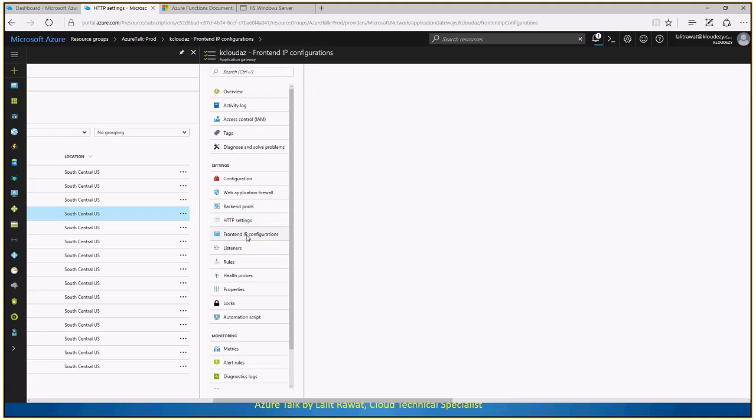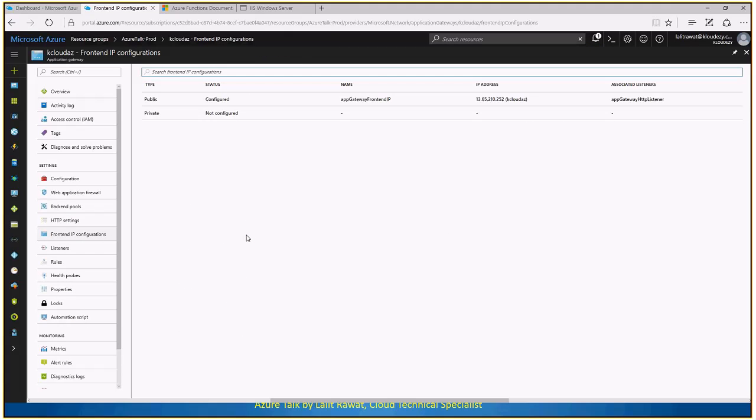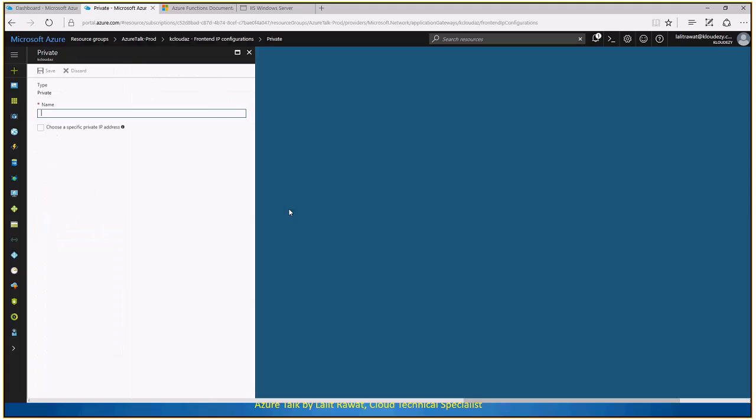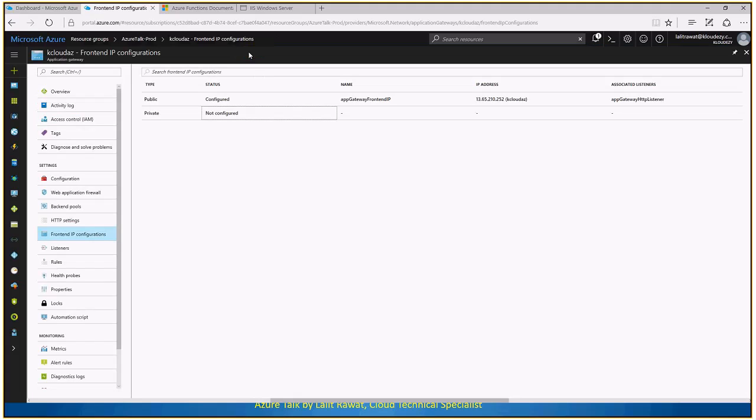And then come to the front-end IP configuration. Front-end IP configuration is nothing but your public IP address and the private IP address. The private IP address which is not configured, you want to choose an IP address and add it to your web application. If someone is trying to hit your public IP, it just routes the applications to your private IP address.